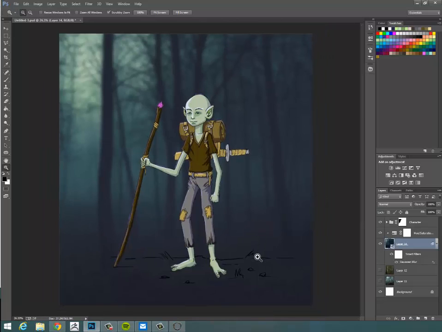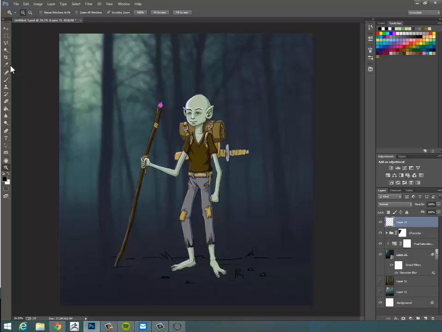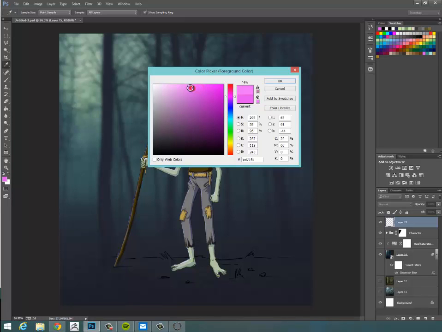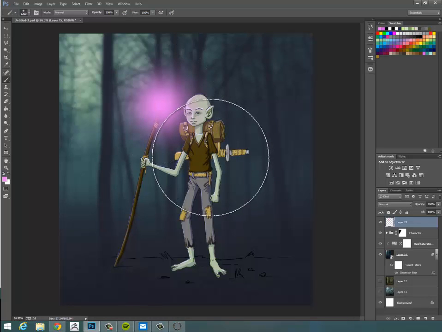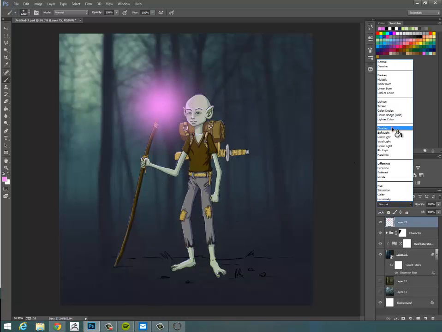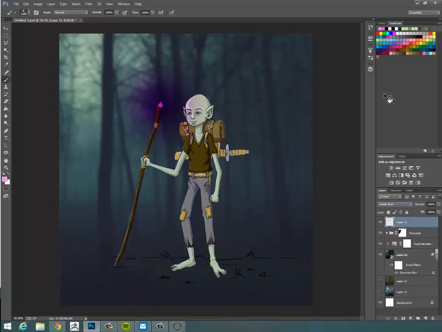So one really cool trick that I like to do to make things seem like they're glowing a little bit is I will just right here above my character layer, make a new layer. I'm going to grab a nice big fat soft brush like that, and I'm going to sample the color of that crystal there, maybe make it a little bit lighter, and I'll just paint a big nice soft brush there. It's going to look a little crazy at first, but if I come in and switch this layer to overlay, and maybe try a couple other ones here.